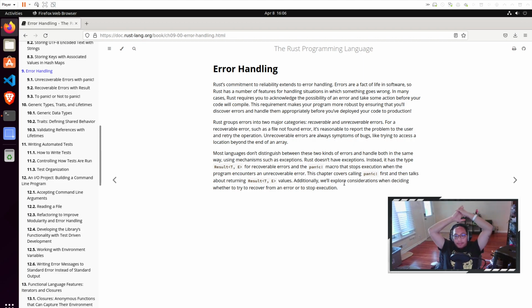So today, I think we're just going to keep reading the Rust Lang book, the book, as they call it. Error handling. This is going to be pretty boring, I think, but it looks really short, so we'll just zoom right past it. Error handling. Rust's commitment to reliability extends to error handling.